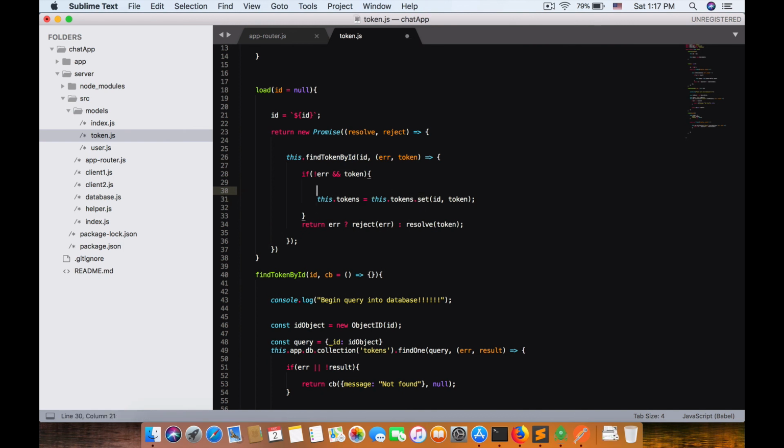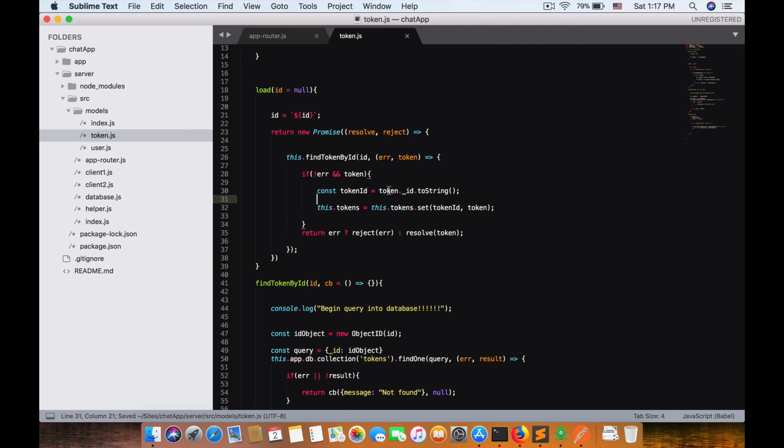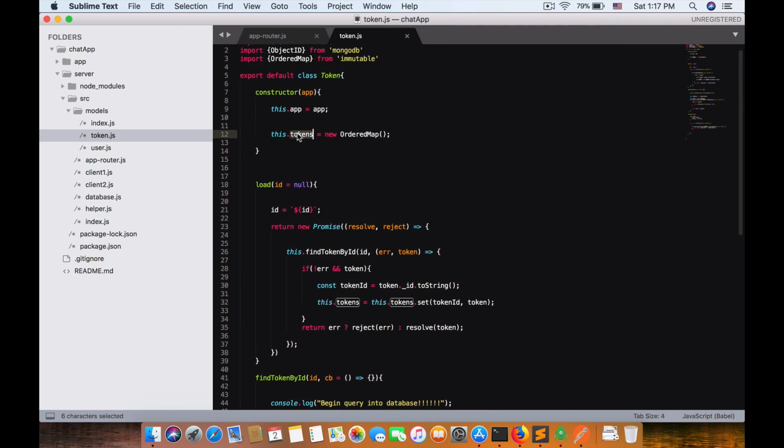Or if you want to save it, we can do by card token ID should be the token dot ID to string. And here we set the token ID. And if you want to make a token, you can simply do token dot ID dot to string. It should be the same. Cool, token and token ID. And this means we set new token after we find it into token collection in the cart.